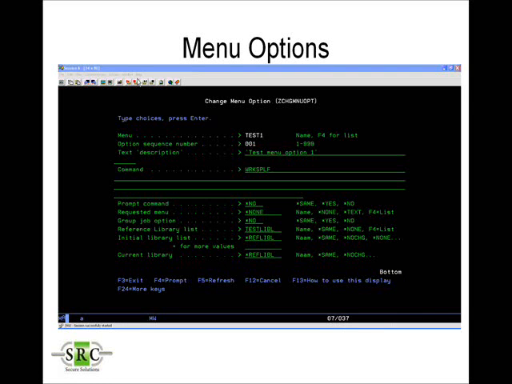Here is a screenshot of the menu option maintenance screen. Of course, a menu option belongs to a particular menu. In this case, it belongs to menu TEST1. We give the option a number, a unique number within that menu, and we give it a text description.